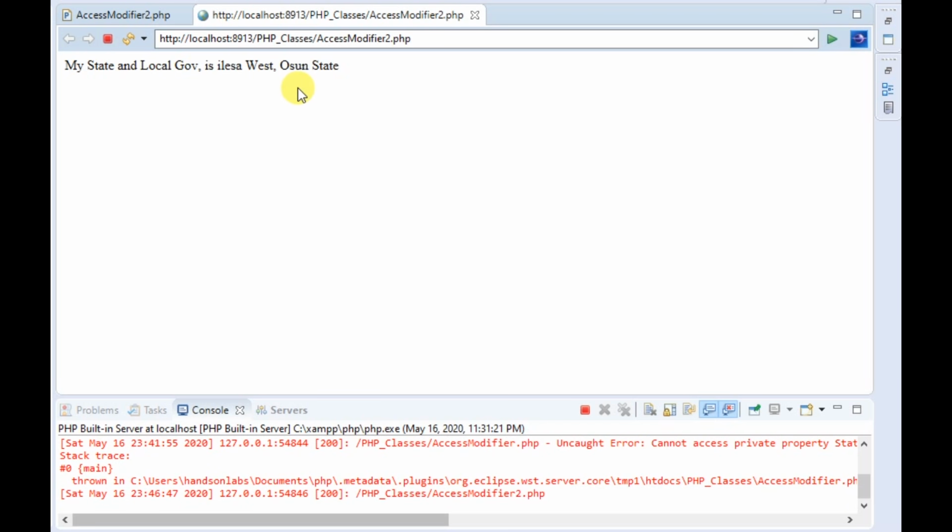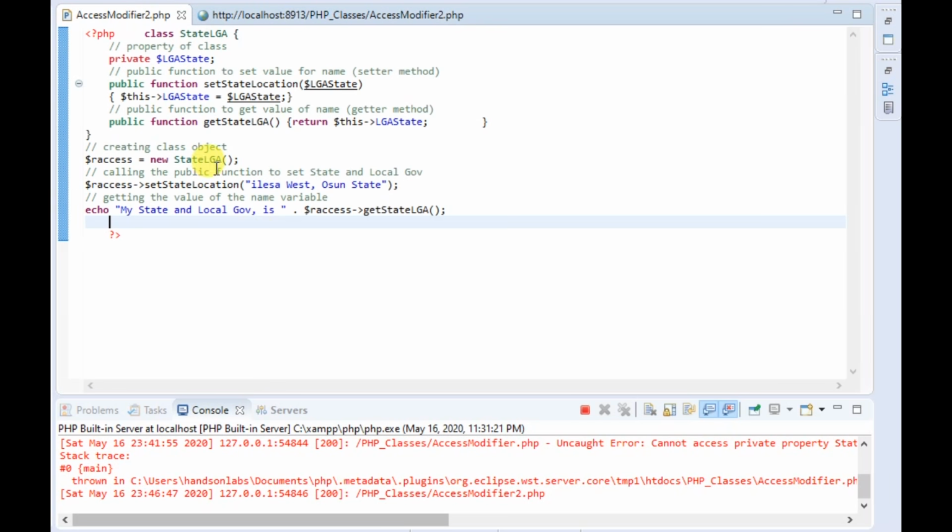Okay, you see that now. So these are the two methods being called. My state and local government is initial or state. What helped us to achieve this is simply instantiating a new object and storing it in a new variable called our access.